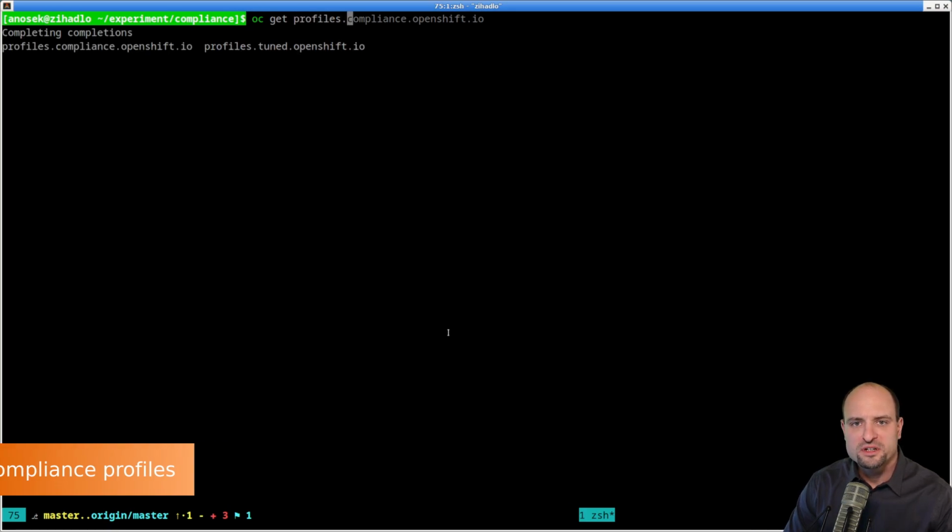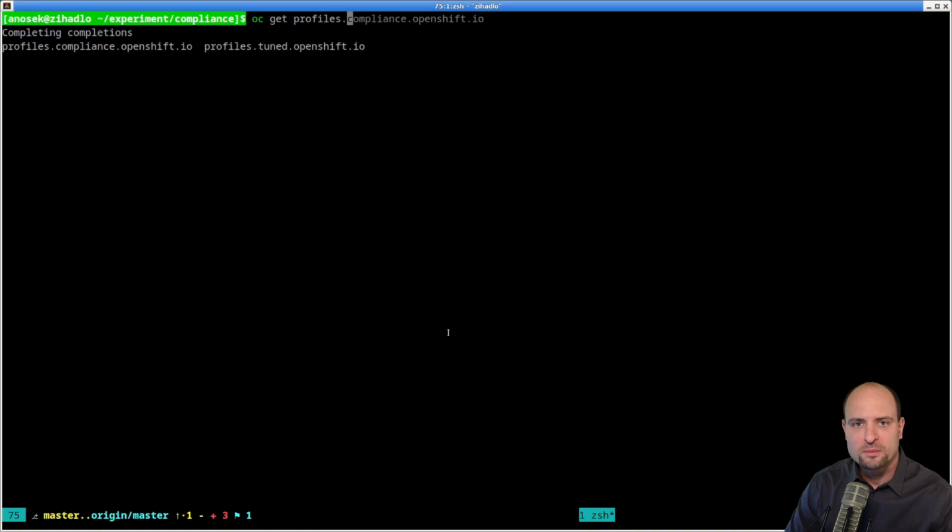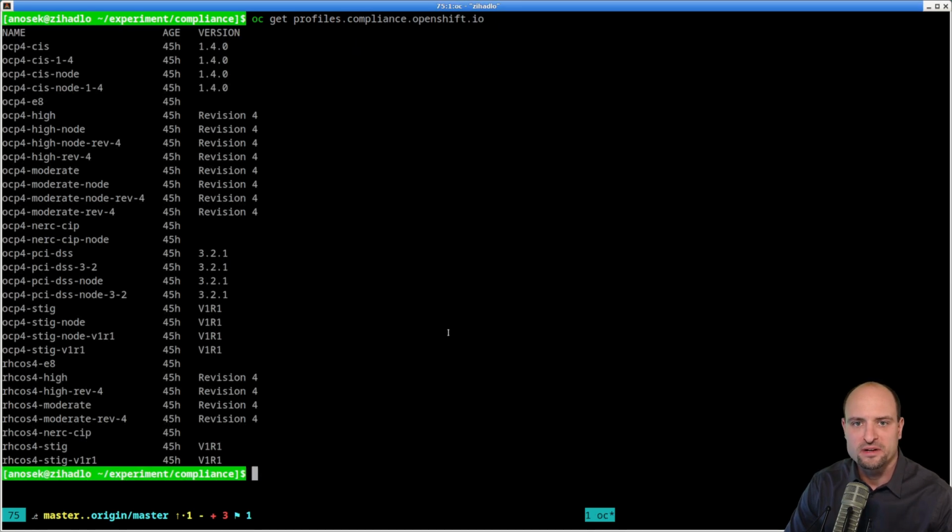Note that on OpenShift there are two API groups which both use the same name of the resource, profiles. And so let's make sure we pick the compliance profile resource. There are many profiles to cover the different compliance standards. Compliance profiles typically come in pairs. For example, for the CIS standard, you will use the OCP4 CIS profile.